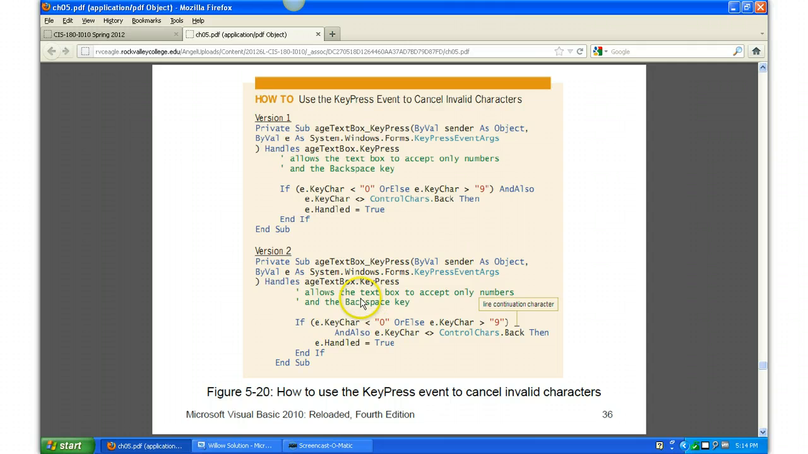Next one, this one allows the text box to accept only numbers and backspace. A little different. They use an And also, and then notice here at the end of this line, they just use a line continuation just for aesthetic purposes to see it easier.